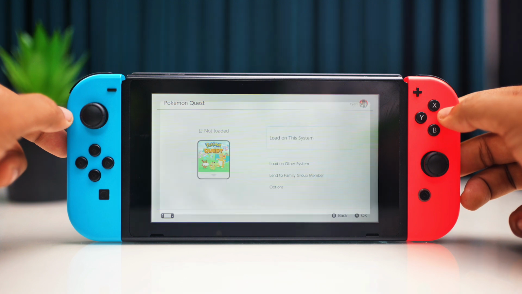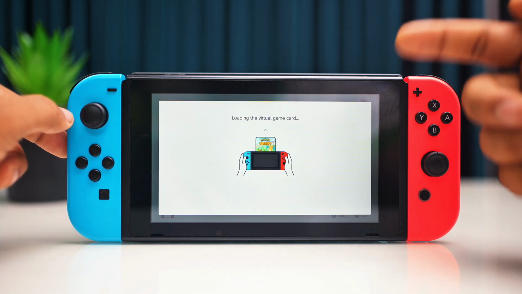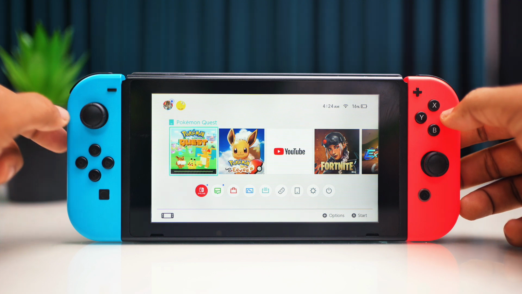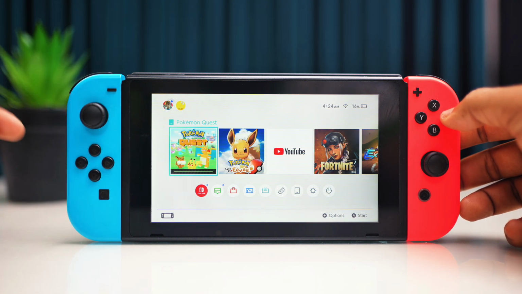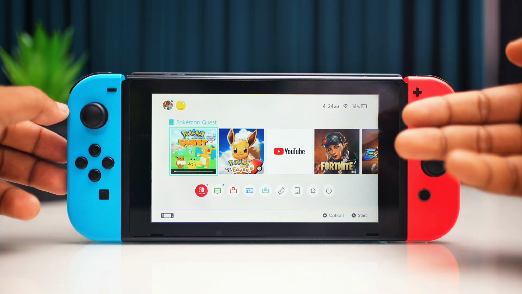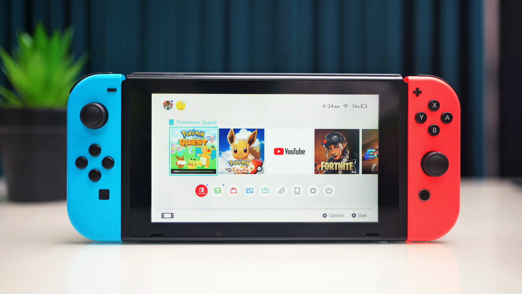Now let's just select load on this system for now. And your Switch will load the game card. Hit OK and go back to the home screen. As you can see, the game card has been successfully loaded. And that's a wrap on how to use virtual game cards on the Nintendo Switch.